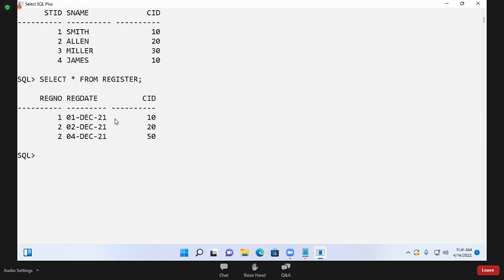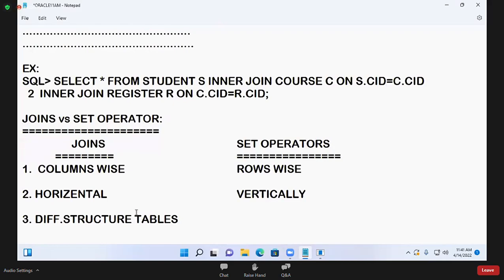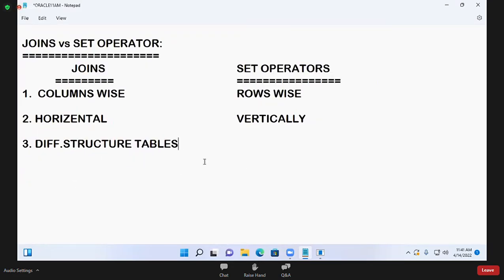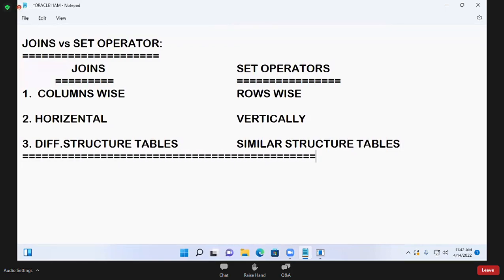So it's a similar structure, but joins are not like that. Joins, you can take any two different structures of table, I can join. The structure need not be similar. So that is one more point here. Different structure tables for joins, and similar structure tables for set operators. So this is one of the questions on the differences between join and set operators.